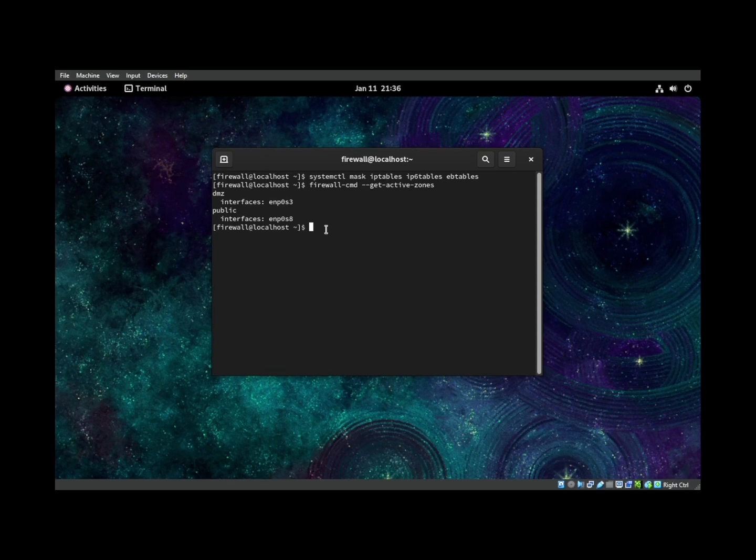So how do we configure it to remove it? By running this command: firewall-cmd --remove-interface=ENP0S3 --zone=public, and press enter.